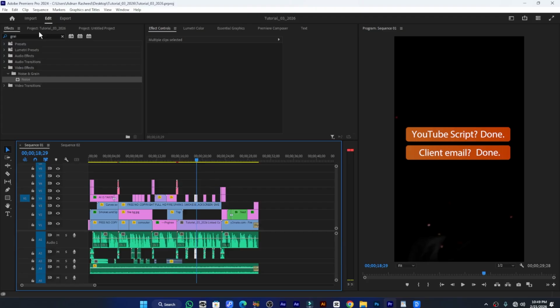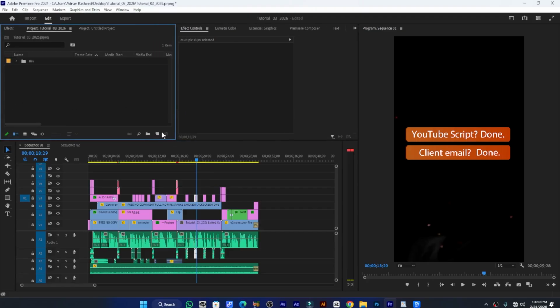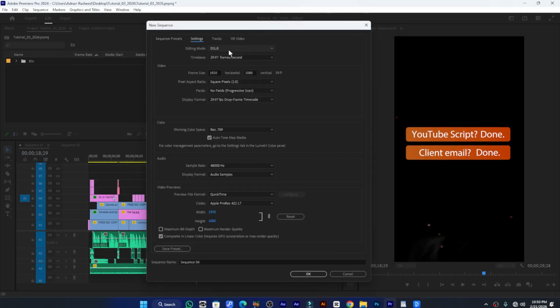First of all, here I will create a new sequence. Click here, click on this option and create a new sequence. And we need only vertical, so that's why I will set the frame size 1080 by 1920. You can call it whatever you want. Okay, so I will call it tutorial. And hit enter.